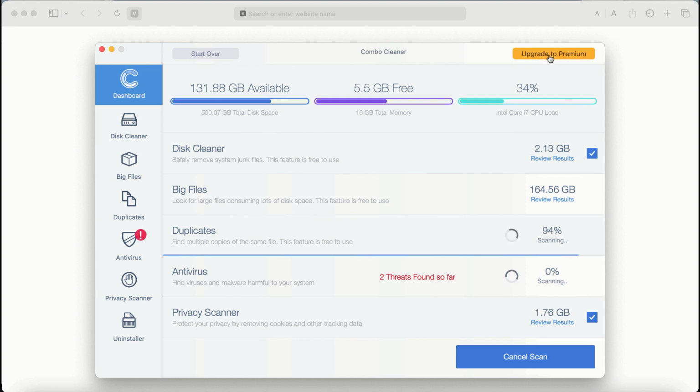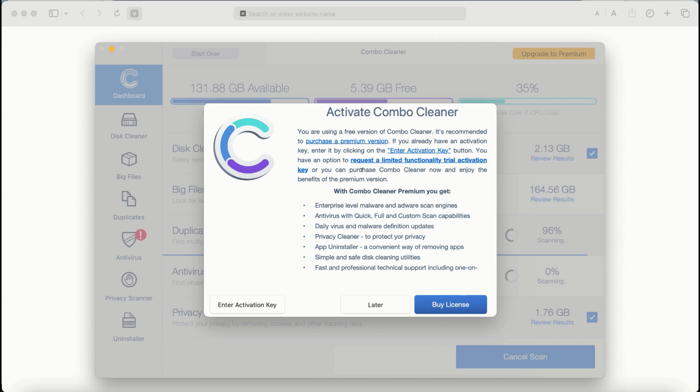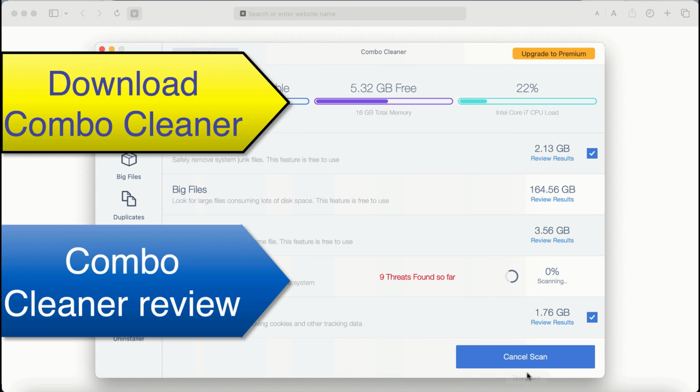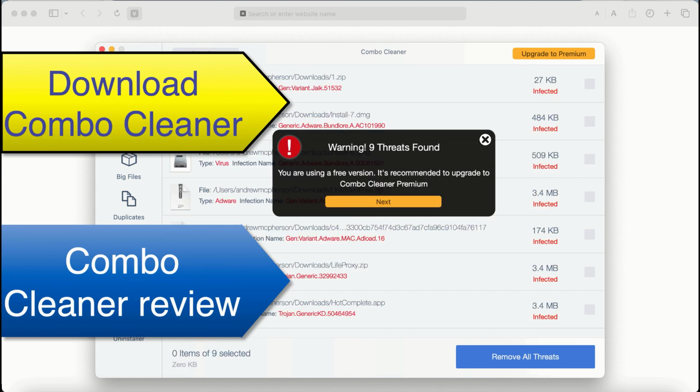Also, if you choose to upgrade to Premium, you can request a limited functionality trial activation key. But definitely, a Premium license is a much better solution to keep your system always protected from further adware or malware attacks. So at the end of the scan, you'll see the summary of the threats. You'll be able to know their locations. Consider a premium license, and this way your system will always be protected from further virus attacks.